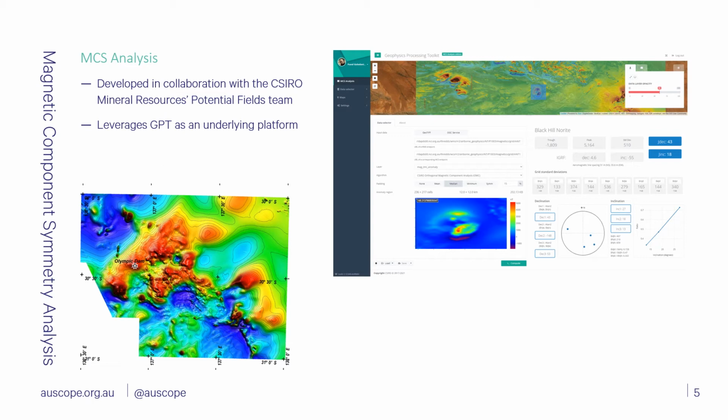Following the previous year's success when implementing the seismic network modeling application, we chose Geophysical Processing Toolkit as a platform for developing the MCS analysis application. It allowed us to save on time and effort.